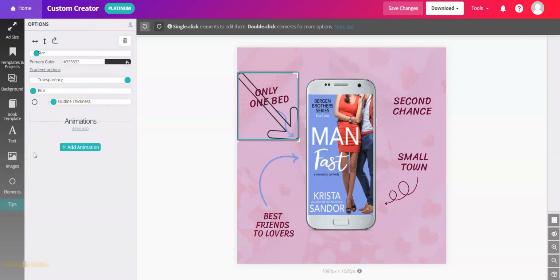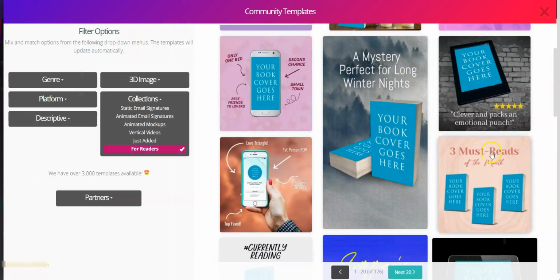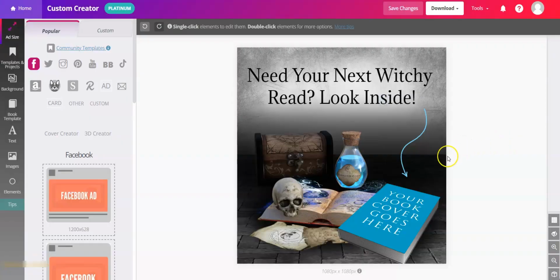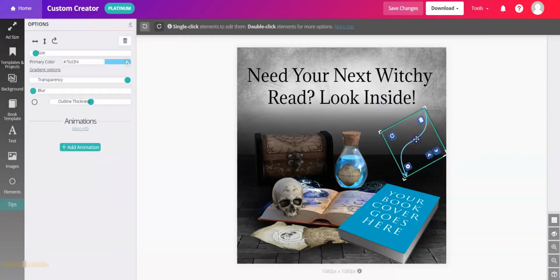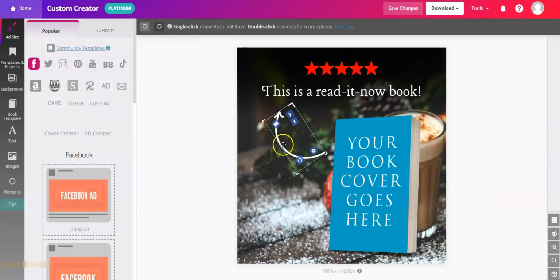All right, what if one arrow in your case is plenty? Let me show you some examples of those in community templates. All right, here's one graphic with one arrow. So sometimes one and done is fine. You don't need to use all those. Let me show you one more. Here's another one with an arrow just added in there to your graphic.